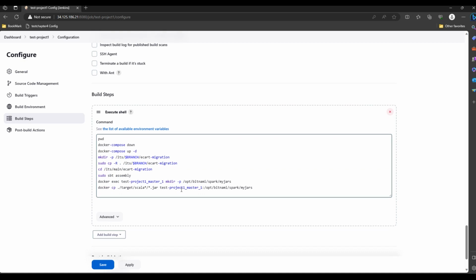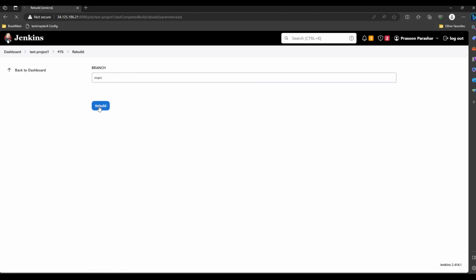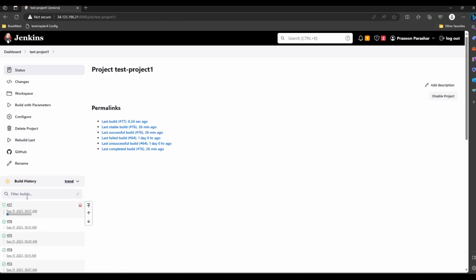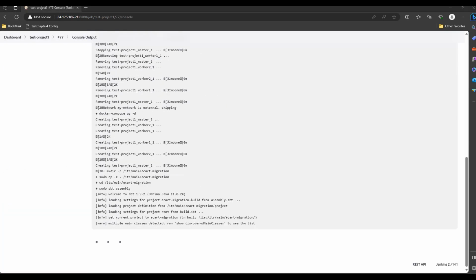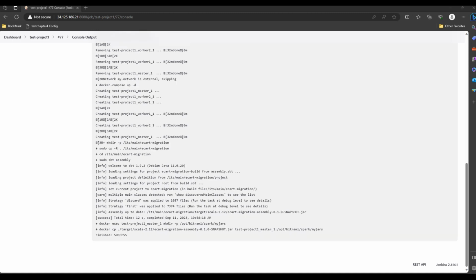Through these commands we will build the Docker image which we saw right now, and then we're going to build the jar using sudo sbt assembly and put this jar inside the Docker container using the docker cp command. Let's build the job. And here we can see containers are being created and the jar is getting built and the job is successful.